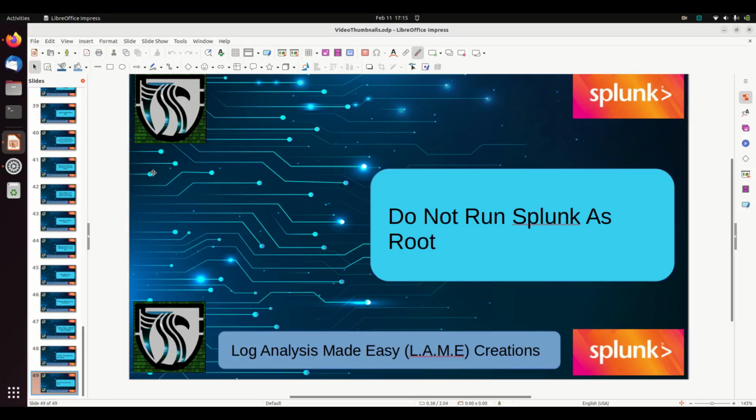The number one mistake I see people doing with Splunk is they run their Splunk instance as root or as admin, whether you're Linux or Windows. The concept is do not run Splunk with elevated rights. This particularly applies to Linux, but it just as much applies to Windows.